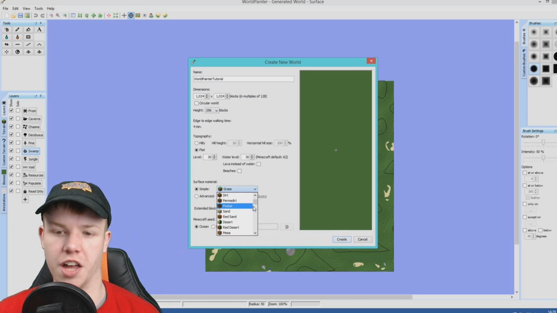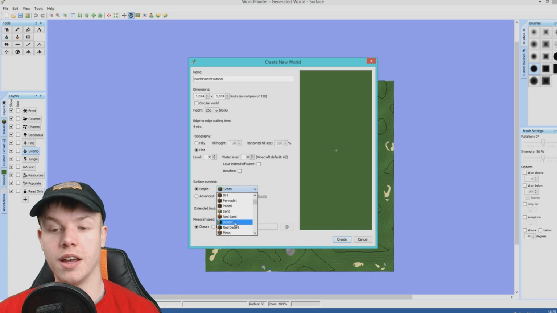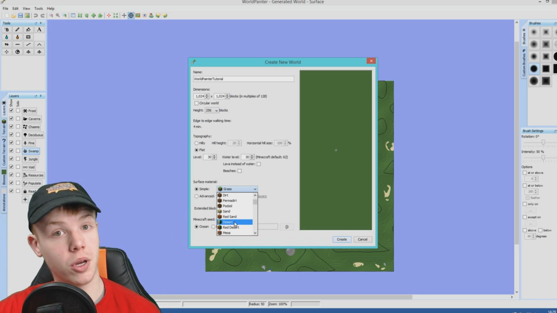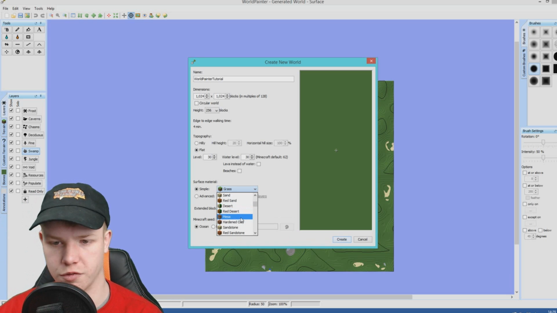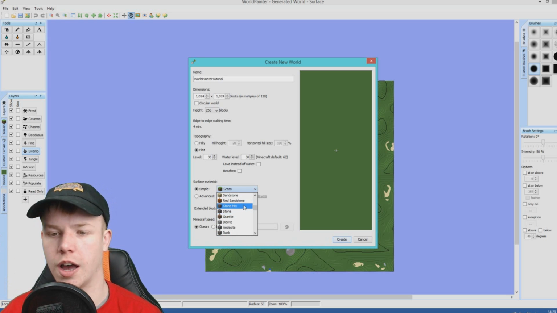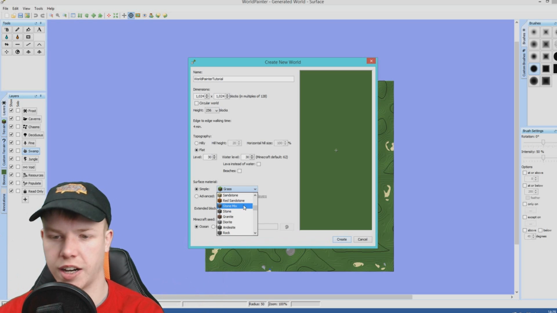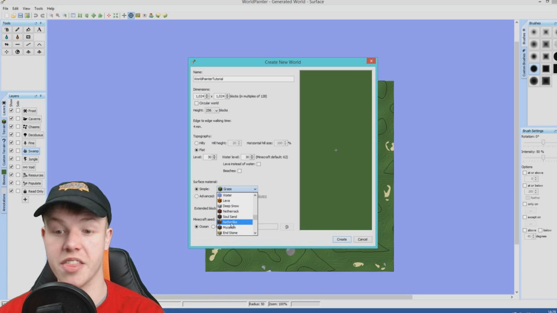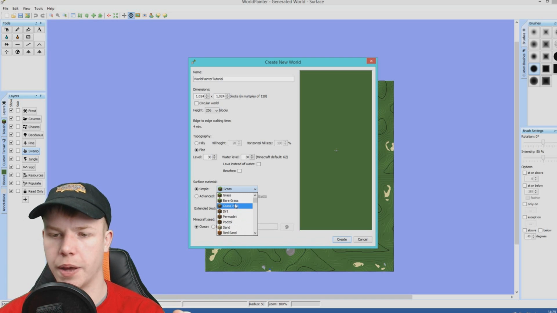You can also choose other blocks as well. If you choose desert, it'll put sand down, but will also put cactuses all over the place for you. The same with red desert, mesa biome, stone mix, which is going to include andesite, granite, and diorite, and stuff like that. Whatever you want. You can choose whatever you want. You can have nether-like if you like. But I'm going to choose bare grass, okay?